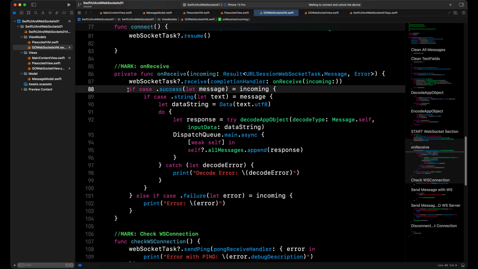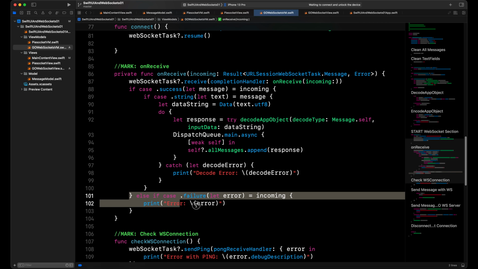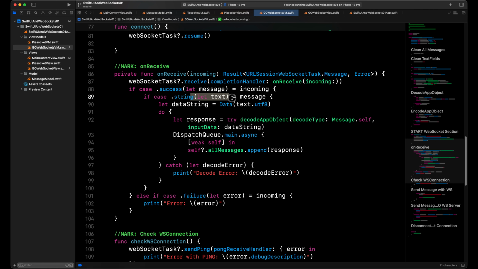And then we check if it's successful or we have an error. If we have an error, we print an error. If successful and we have our message, we check if our message is a string. If our message is a string, we convert our string to data. And then we try to decode our data from string to our message object.